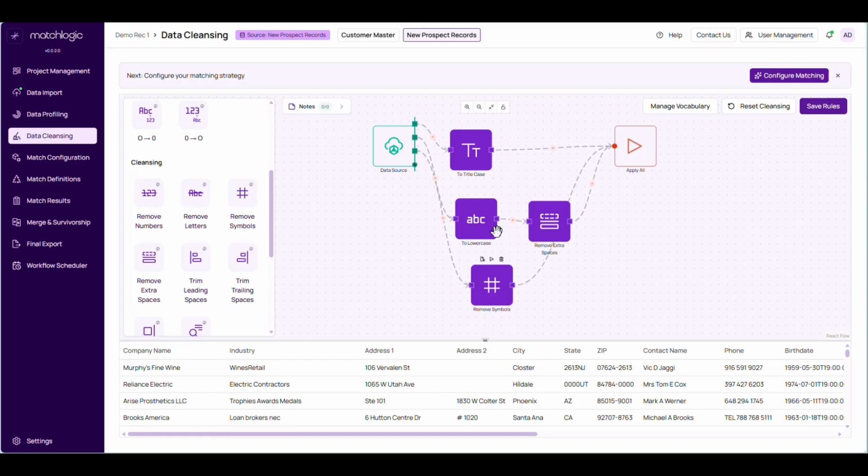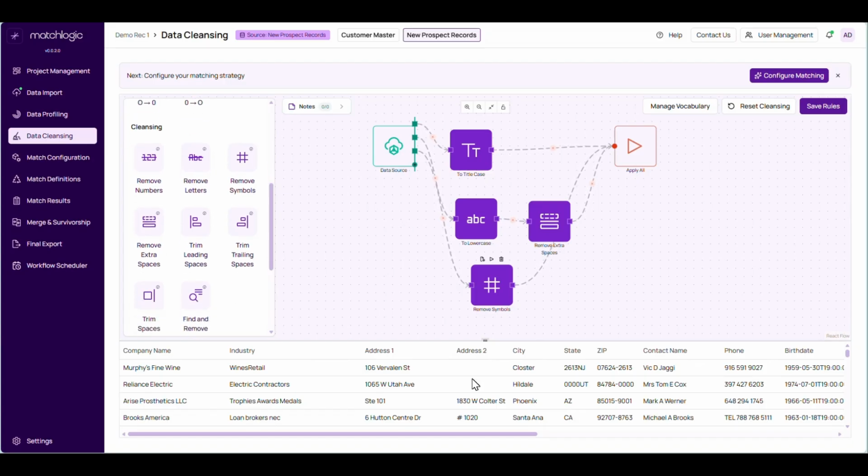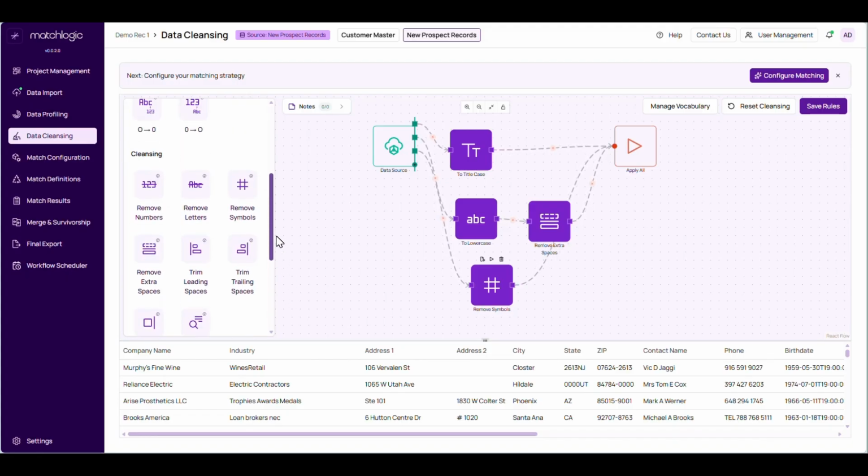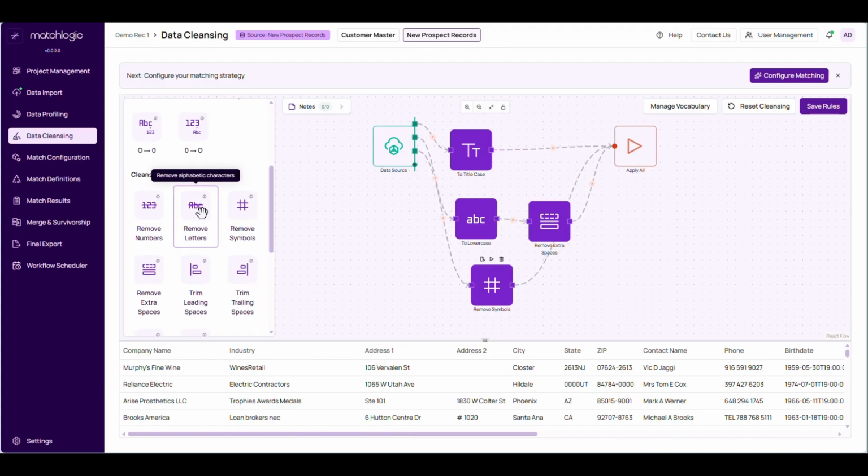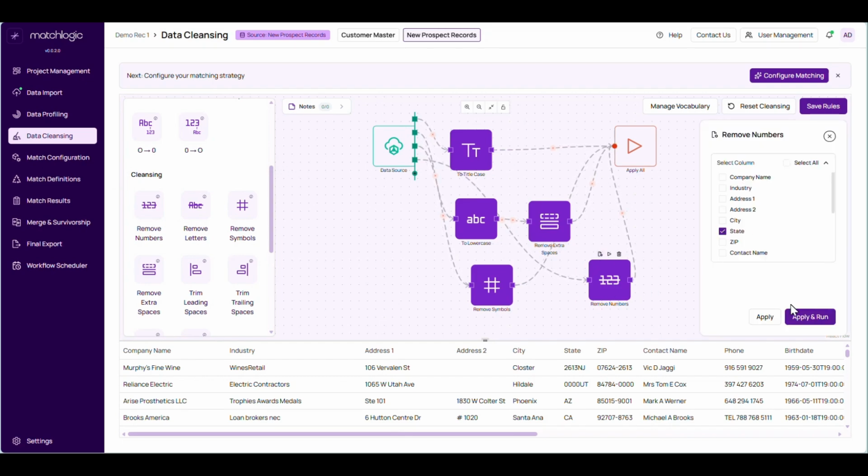But I see something else here too. I see that there are some numbers in the state column. So let's cleanse them out too. Just since it's right there, we can see it. So we can see the power of the tool too when I remove those. So I say remove the numbers and I connect this to this and this again to apply all, and here I just say from the state apply.